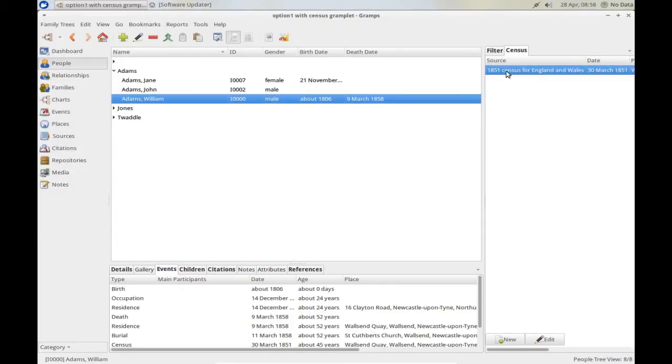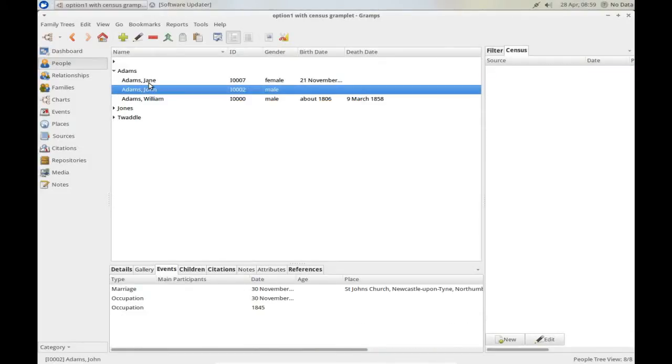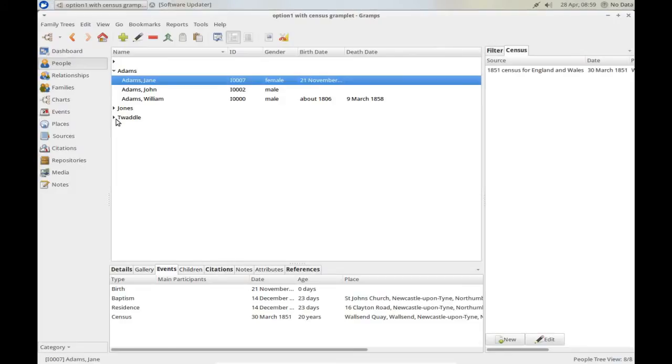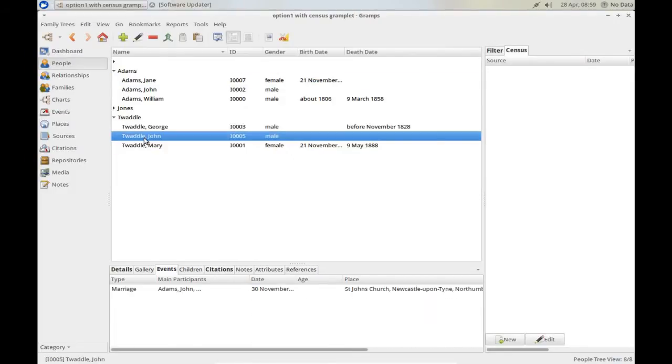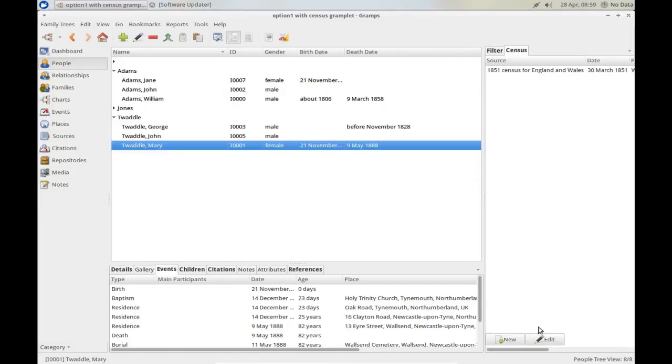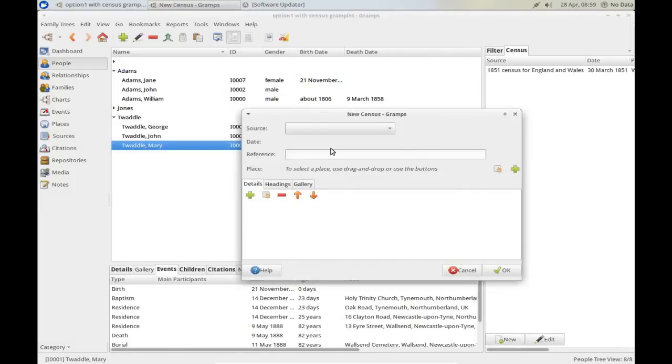If we click on William Adams again and refresh it, you'll see that there it is on the right hand side. If you also click on his father, there's nothing, but if you click on his daughter, there it is again, and there it is again for Mary Twaddle, but not for her father. So you can see how the gramplet on the right reflects the census appropriate to individuals.